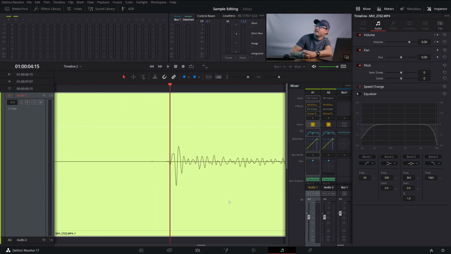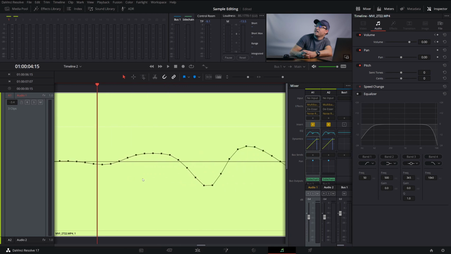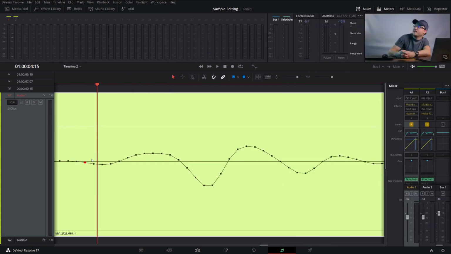Now, keep zooming in. Once you zoom in to a certain point, the solid wave is going to turn into a line wave. We're going to keep zooming in until it starts to turn into dots like this. Each one of these dots is a sample. Every wave file, every sound file is made up of samples, and literally all it is just parts to the wave. What we're going to do for this is flatten out the wave the best that we can.